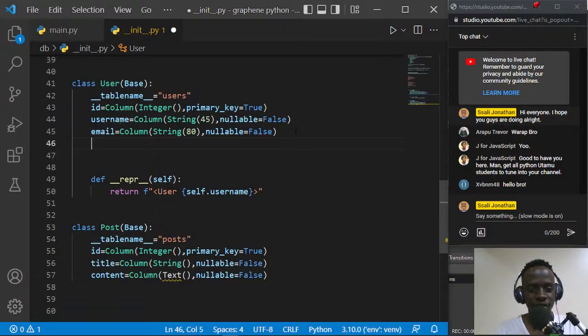Since it's a one-to-many relationship, each user will have posts, and here we shall have relationship, and we define the model to which this relationship is. In this case, it will be our post model. And once you have this, let's specify the backref. The backref is going to help us get a user's posts. So we can use something like user.posts, and that will return a list of posts.